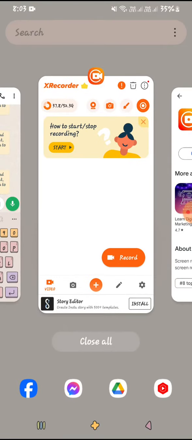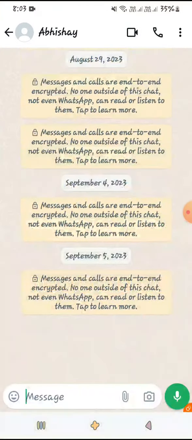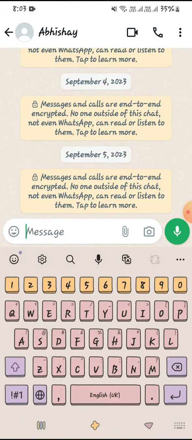This is something every Android user should know about. That is, if you want to copy multiple things together and just click and see all of them, how you can do that.